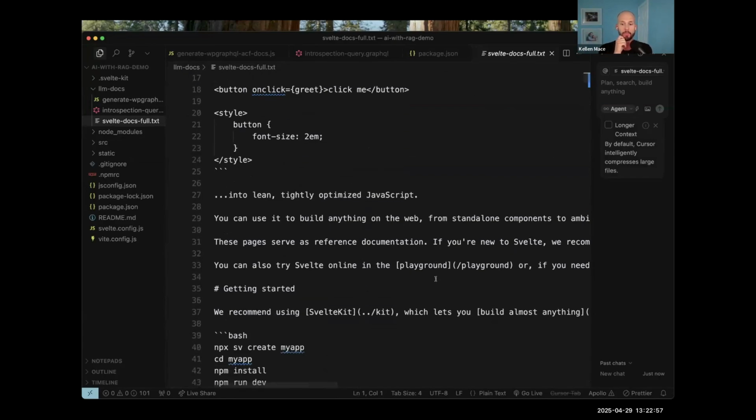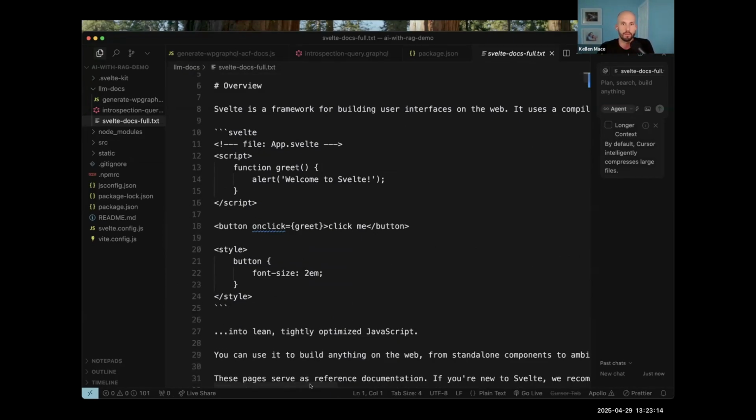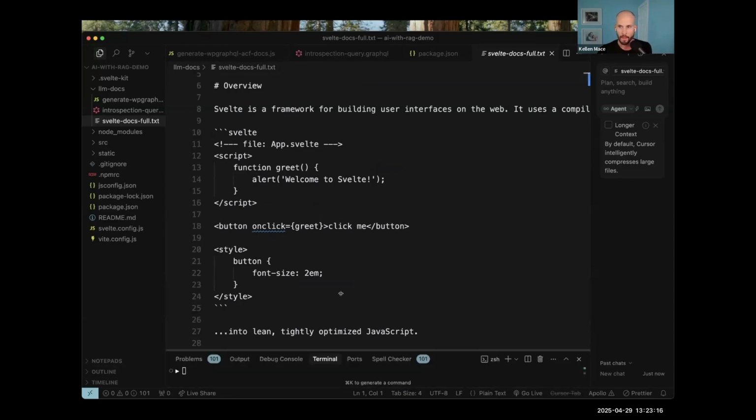Now, as we'll see in one of the final stages, when you actually tell our AI code editor, hey, this folder exists, LLM docs, use everything in it to inform your decision making. When we get to that step, now it'll write in the Svelte 5 syntax and generate more correct code.